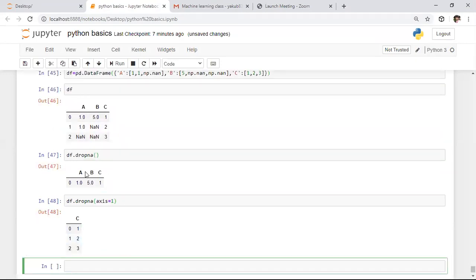Whenever you specify this, if you observe this data, the indexes are common. Coming to column A, here we have one NaN value. Coming to column B, here we have two NaN values. Coming to column C, we don't have any NaN values. That's why it is giving the output as this entire column. If you want to remove the rows with NaN values, here is the way. Whereas if you want to remove any columns which are having NaN values, here is the way.